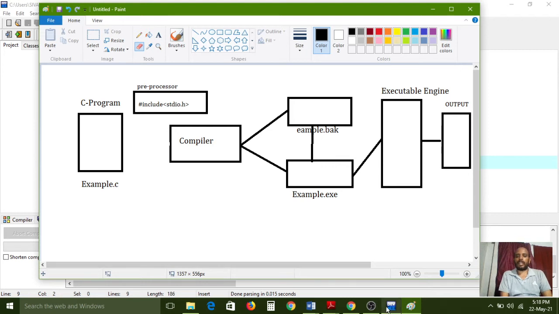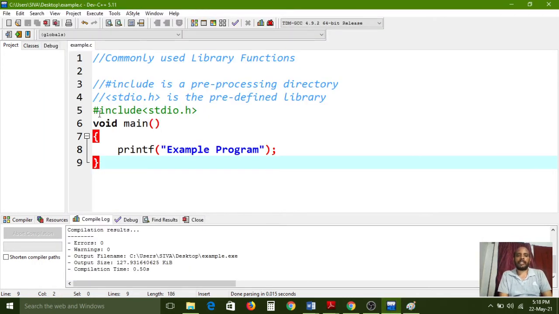Here all of you carefully observe. The first statement is what? #include <stdio.h>. Here we used one preprocessor directive. #include is called a preprocessor directive. So that means first this entire source code is given to the preprocessor.